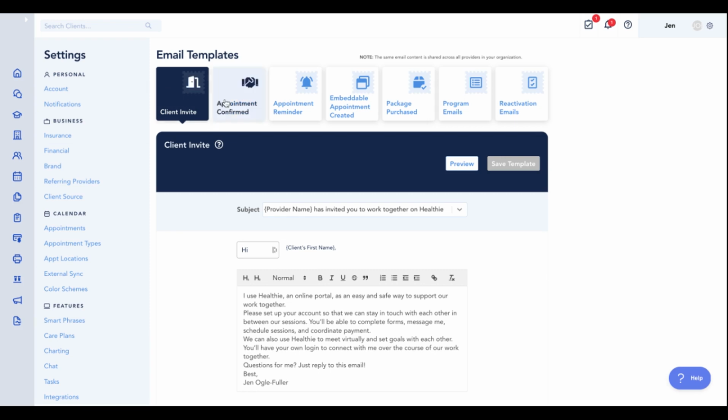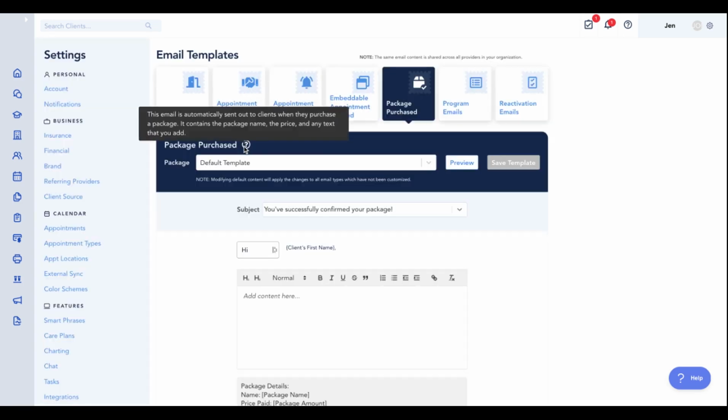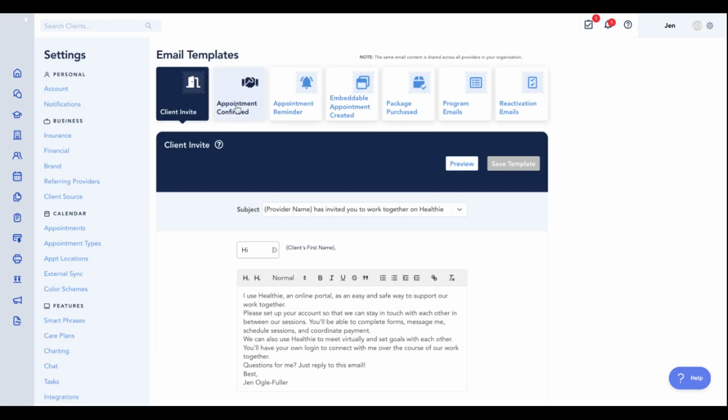Here we will see a number of those email notifications that may potentially go out to clients. Each of them will have a question mark if you click into them, a little tooltip outlining exactly when that type of notification would be going out to clients. But those titles can give you a pretty good idea of it as well.